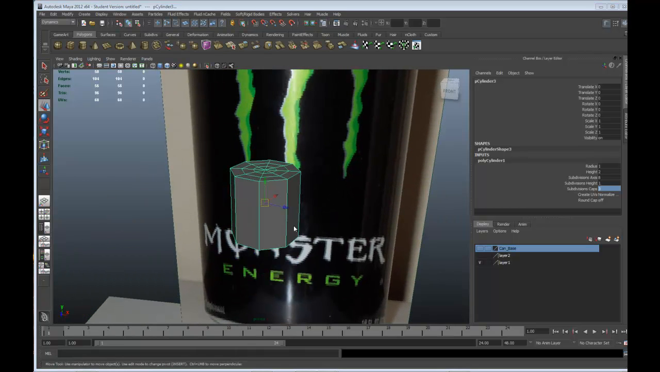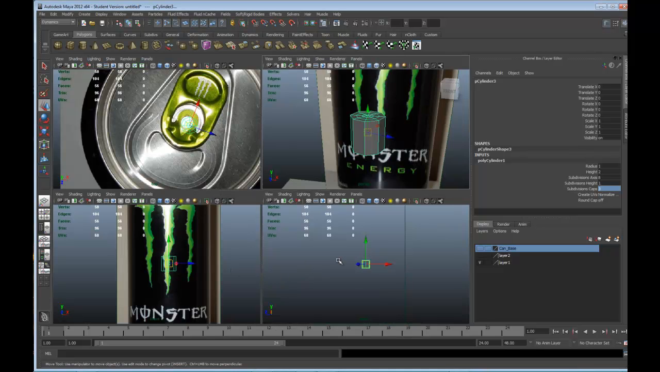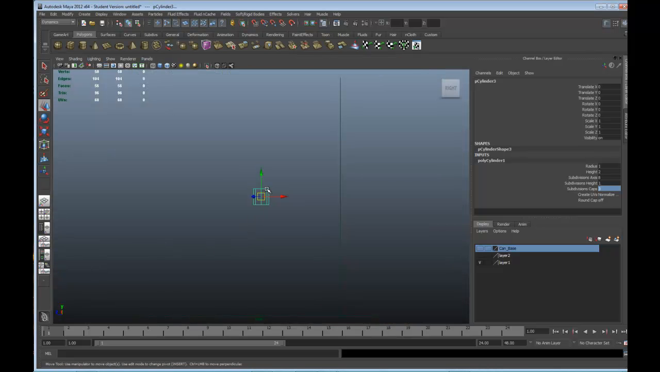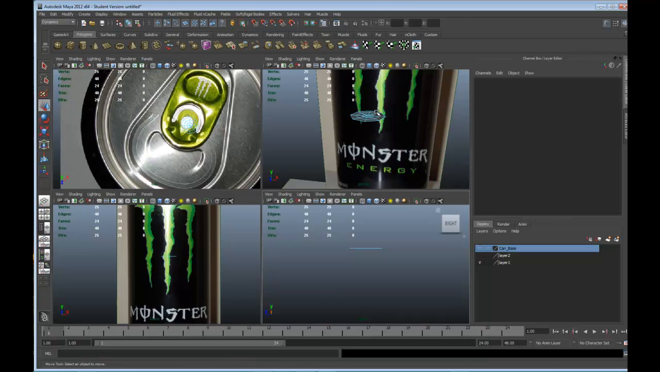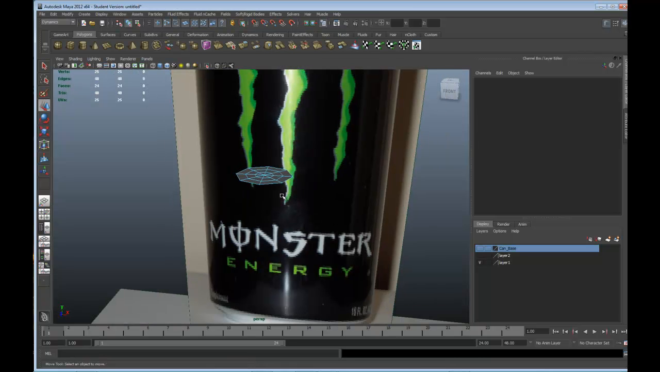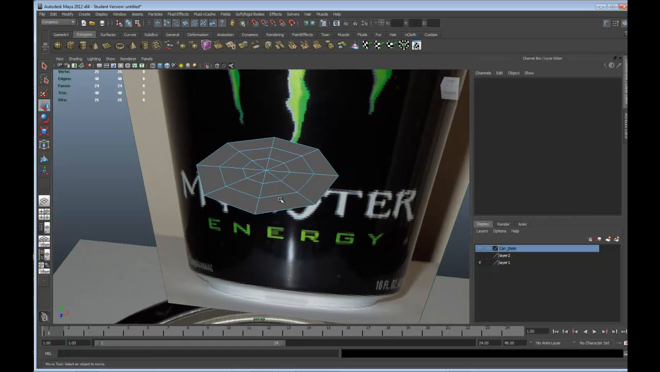We only need the top part. So let's go to the side view and zoom in and right click and click on face and select the faces on the bottom. Hit the delete key. Go back to the perspective view, and that's what it should look like.